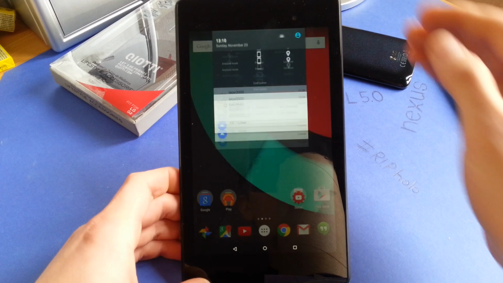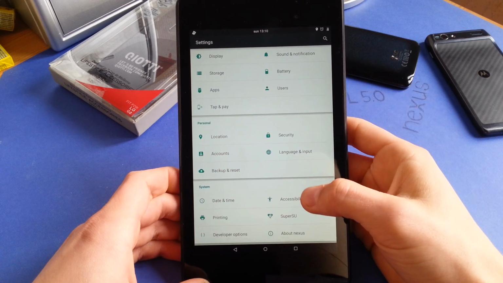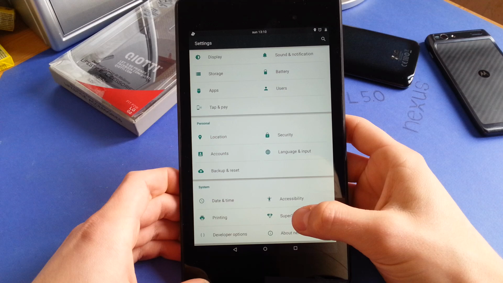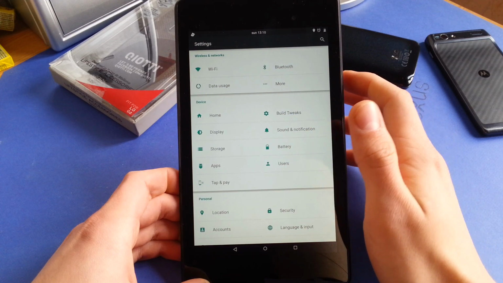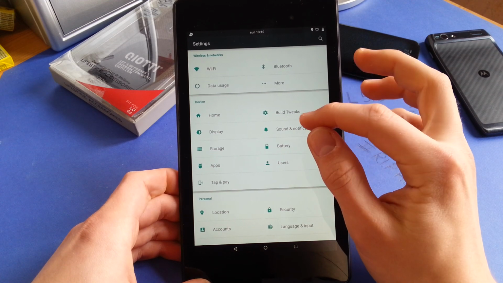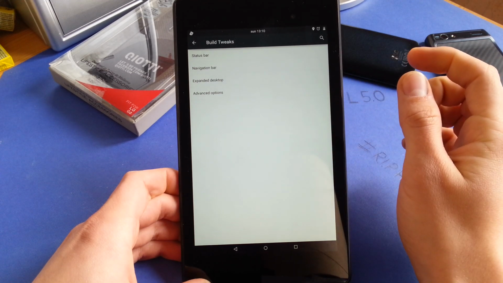So let's go to settings, and you can already see that some things are different from your stock Android experience. That means Super SU is already baked into the ROM. That means you have no problem with your root applications. So build tweaks is another thing which is different.